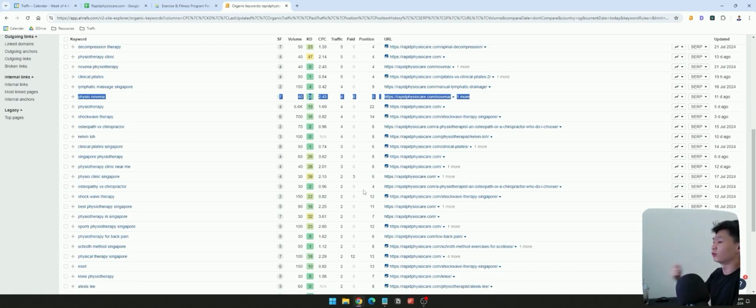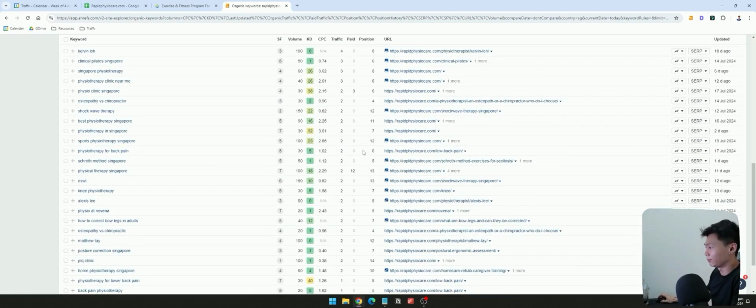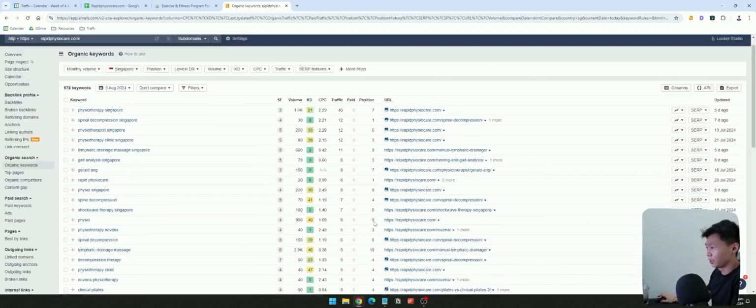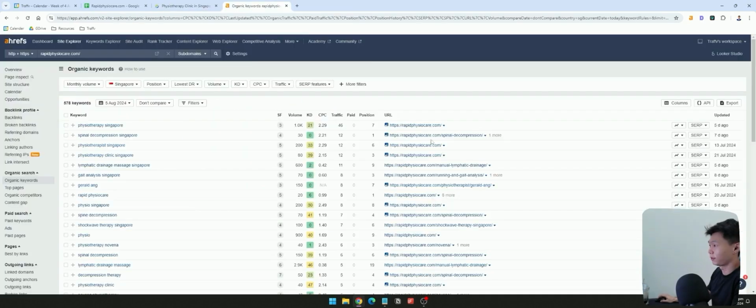Because the strategy I'll propose to them doesn't only include ranking for physiotherapy in Singapore, but also for their individual locations as well. So there's already some stuff I'm seeing here, but there are still a lot of opportunities, despite them already having a little bit of success with their main primary keyword here. So those are some things I noted.